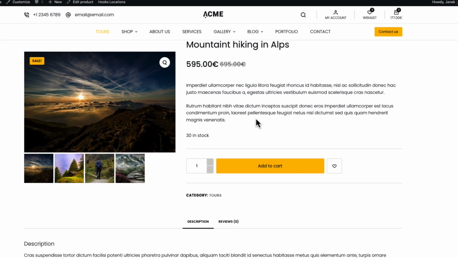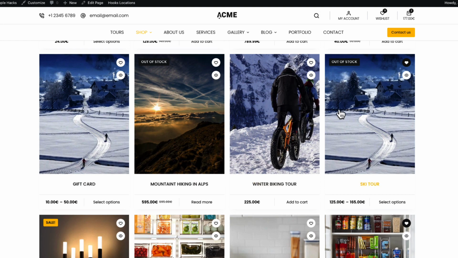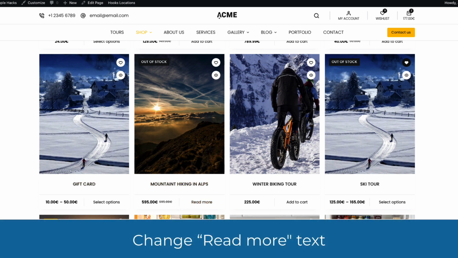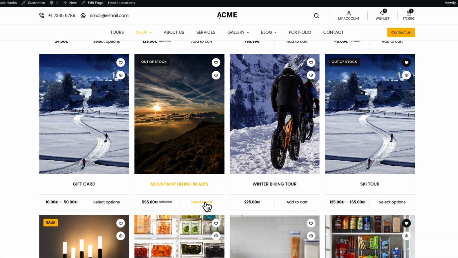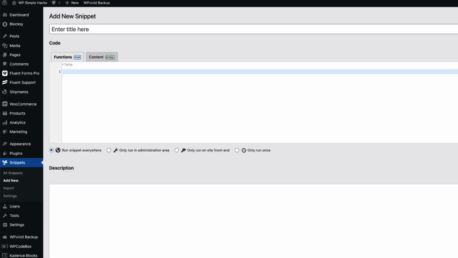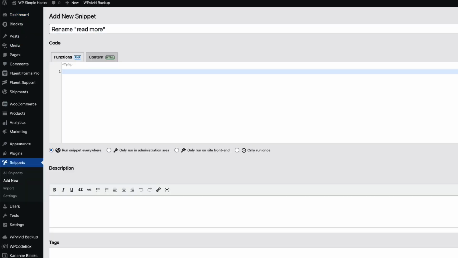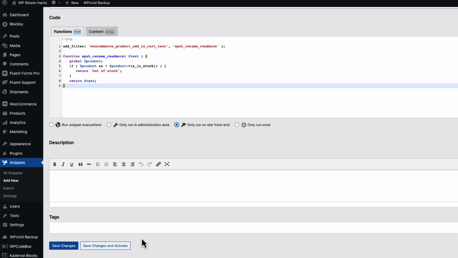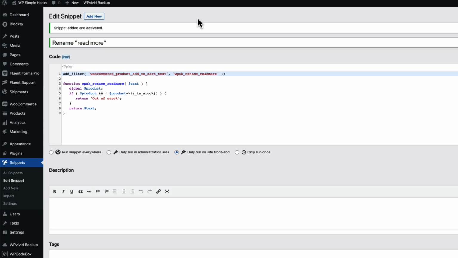Now when this is out of the way, let's take a look at another hack. As you see, if the product is out of stock, there is a read more button here. This is the way WooCommerce works. I'm going to show you a hack which allows you to change this text here. This means we're going to go back to the dashboard, snippets, add new, give it the title, paste the snippet, only run on site front end, save changes and activate.